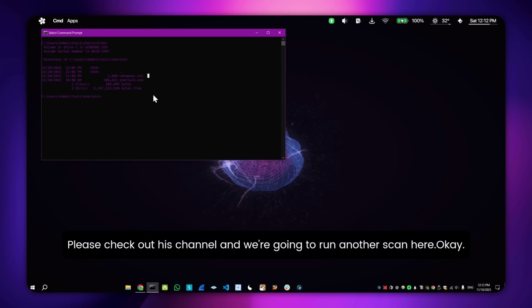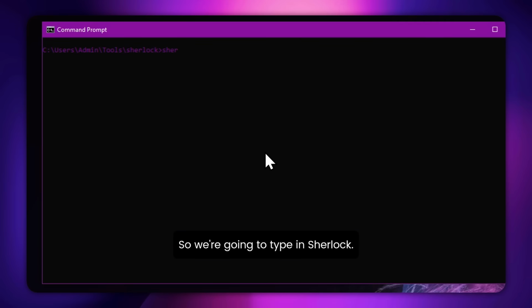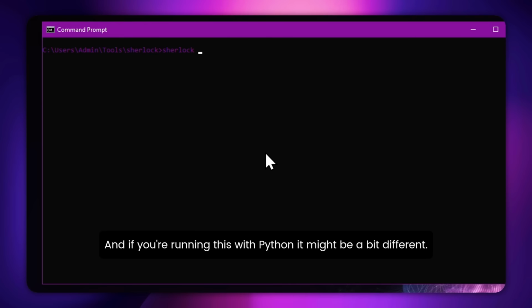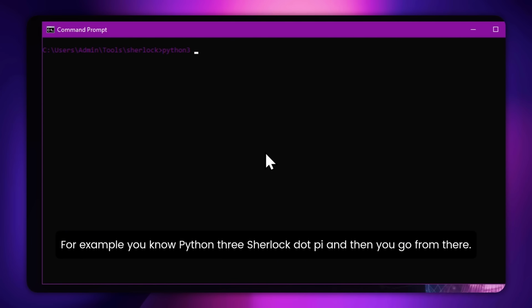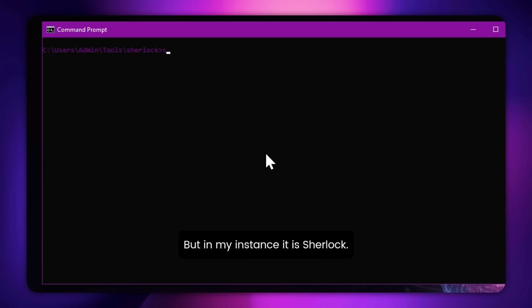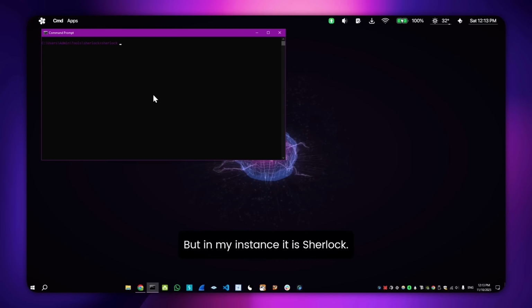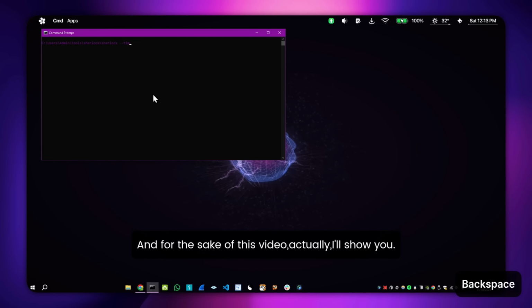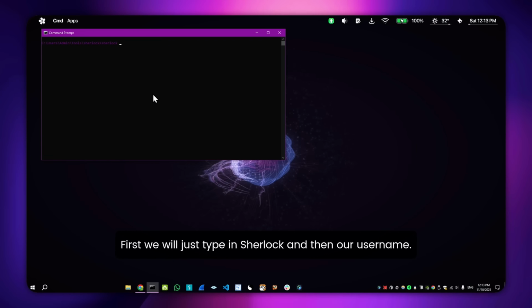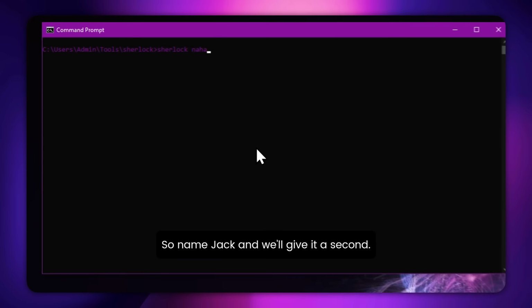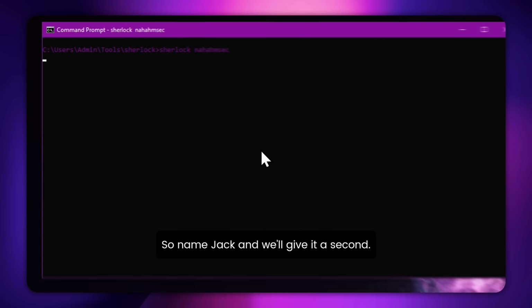And we're going to run another scan here. Okay, so we're going to type in Sherlock. And if you're running this with Python, it might be a bit different. For example, python3 sherlock.py, and then you go from there. But in my instance, it is sherlock. For the sake of this video, I'll show you first. We will just type in sherlock and then our username. So Nahamsec, and we'll give it a second.